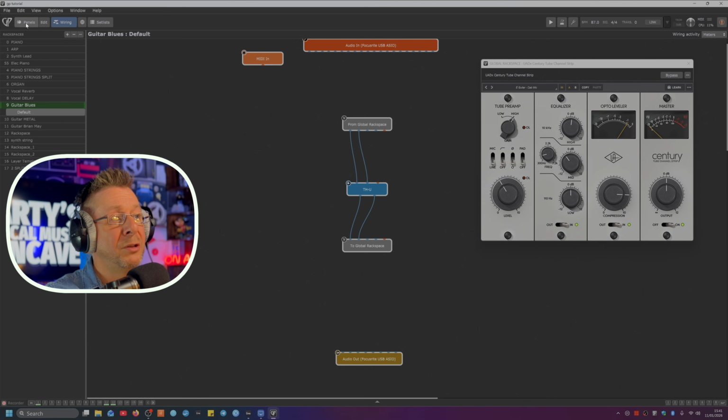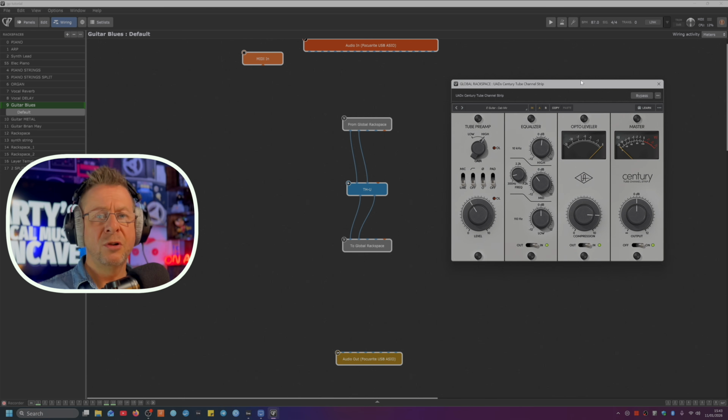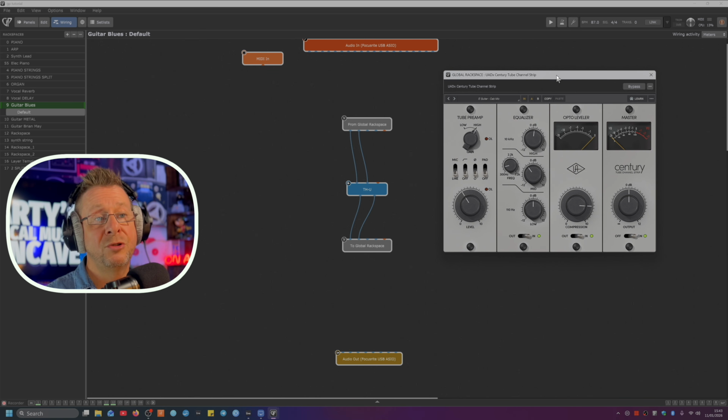Let's head back to the panels view. This is your local rackspaces here. That tube channel strip is always having the signal from that guitar, but we can now route that to any local rackspace. So why is this useful? Well, say you've got 20 different types of guitar tones going on in your local rackspaces. Well, you could, in theory, if you wanted to, just set up this tube strip in every single rackspace. However, it's much more efficient to use the global rackspace and use just one instance of that and then run your audio out to your other local rackspaces.